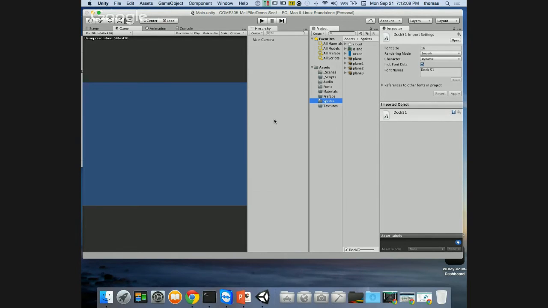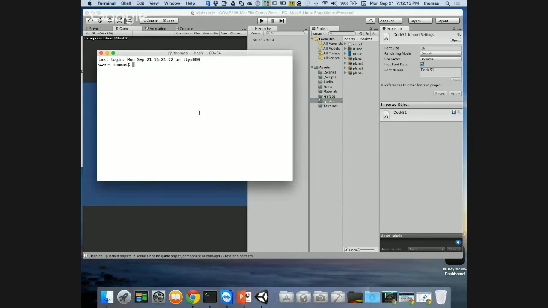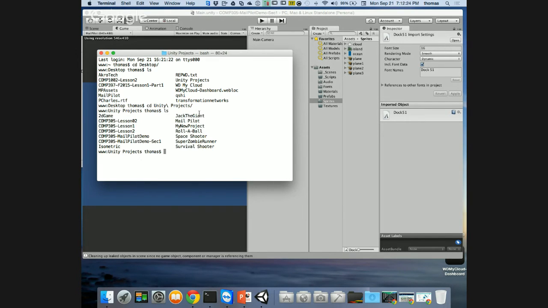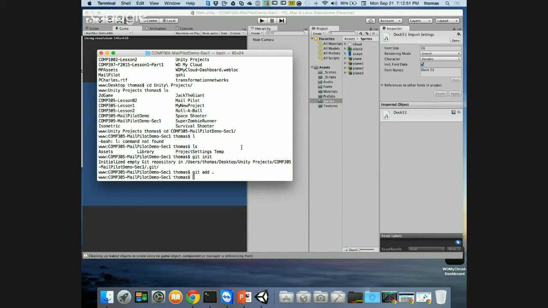Okay. This is a great time for us to save our first piece. I'm going to save my scene, and I'm going to go into my terminal window. I'm going to go CD desktop. And on my desktop, I have my Unity projects. And inside my Unity projects, I have this mail pilot demo for section 1. So COMP305 mail pilot demo for section 1. There we are. And what I'm going to do here is create a Git repository. I'm going to make this a Git repository by saying git init. That's what does it, right? Then I'm going to say git add dot, which adds all my files and folders to the repository. It's just a local repository.